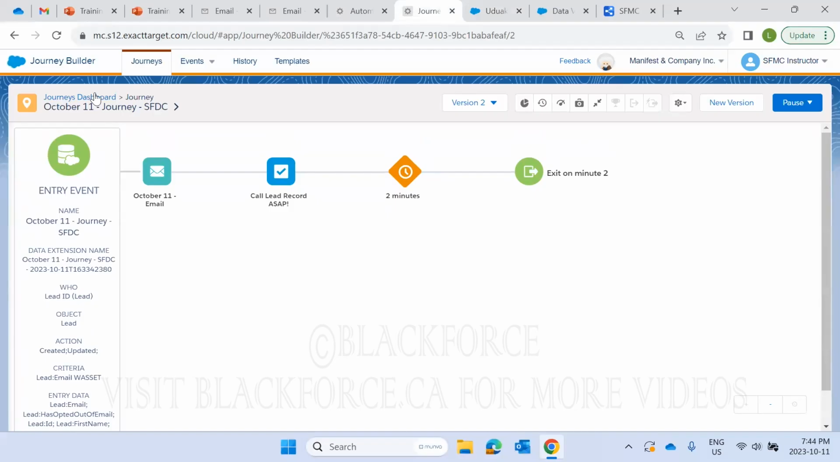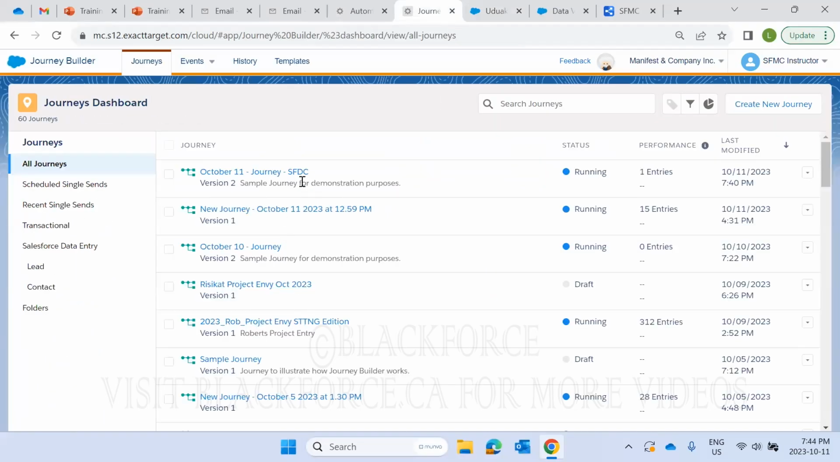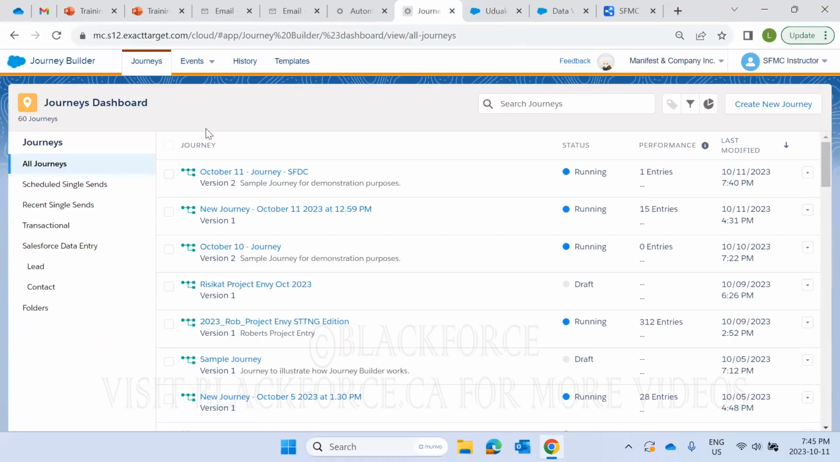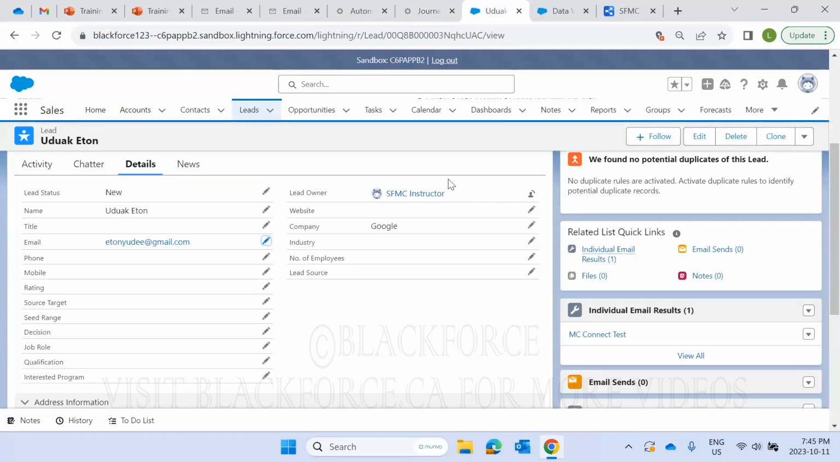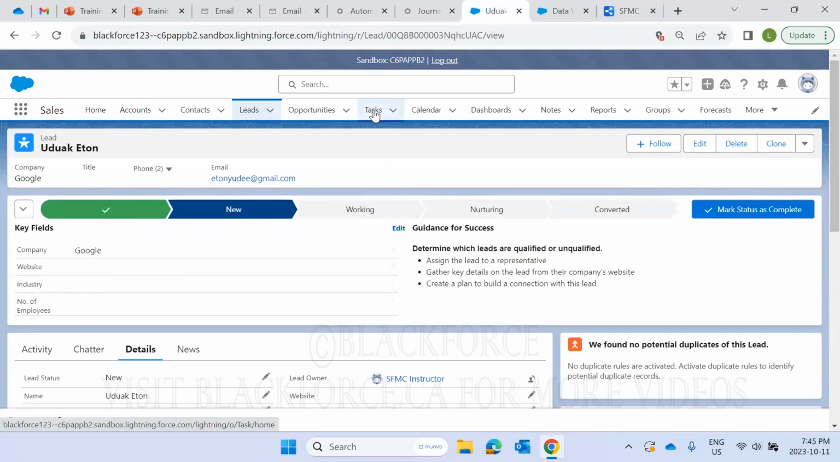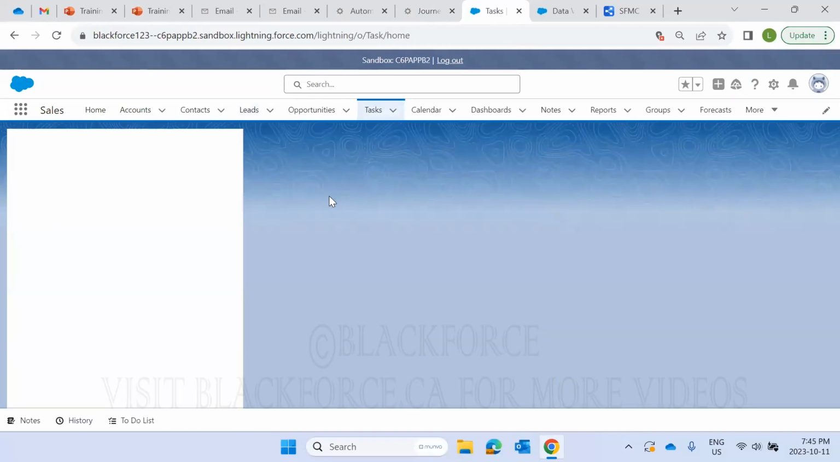Still not showing up in here, but she will. She will show up. Let's just refresh. So, she's in there. And there she is. She's been sent this email. Uduak, when you have a moment, please check and confirm that you received that email. And the task should have been created, and she is in the waiting period now, upon which she will exit. So let's go take a look. Did that task get created? So let's go to the task tab.